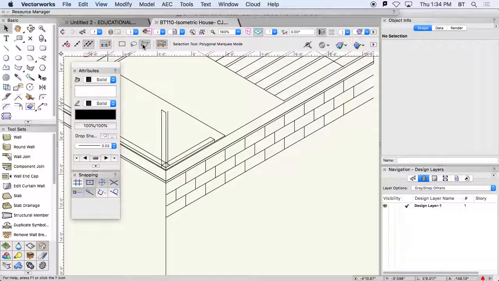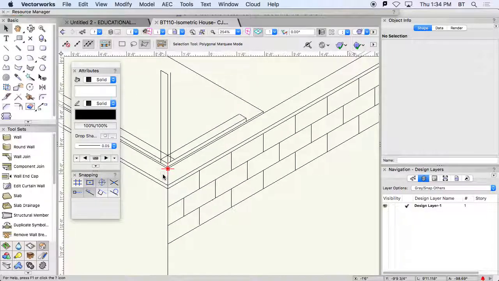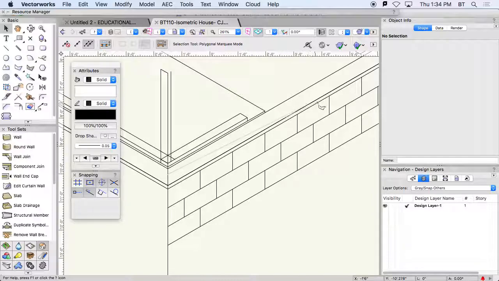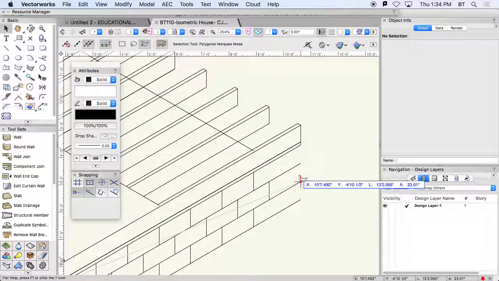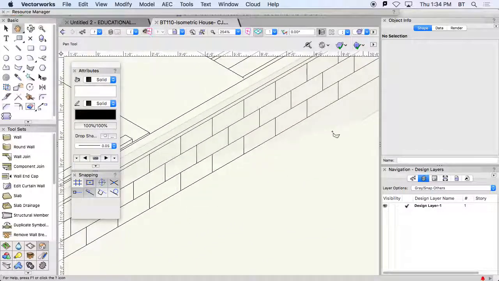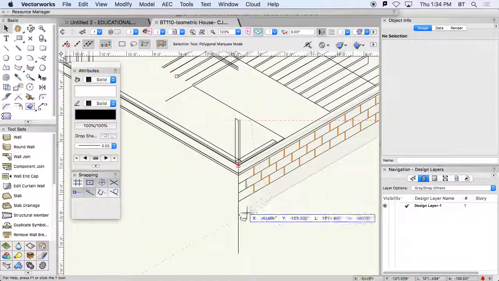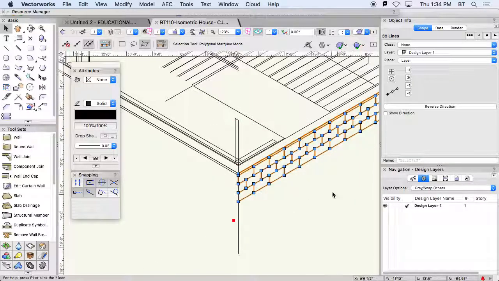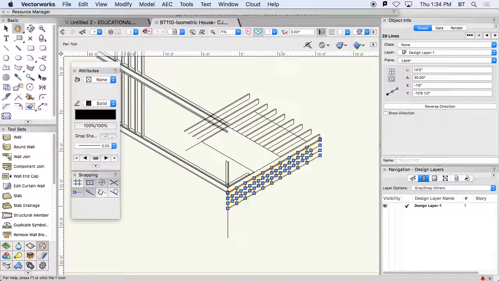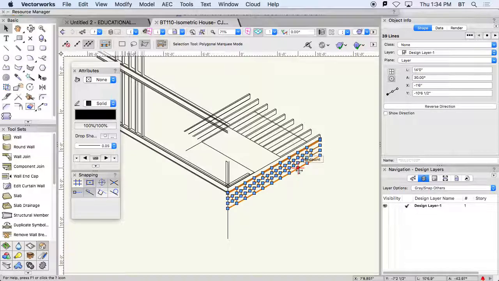So for these bricks, I don't want to have to draw any more bricks. So I'm going to use my selection tool, and I'm going to use my polygon marquee. And I'm going to go around and select those objects. Okay, they're all selected. I can see they're highlighted. Now, up in my object info palette, it says I have 39 lines. Now I'm going to select my mirror tool and hit equals.